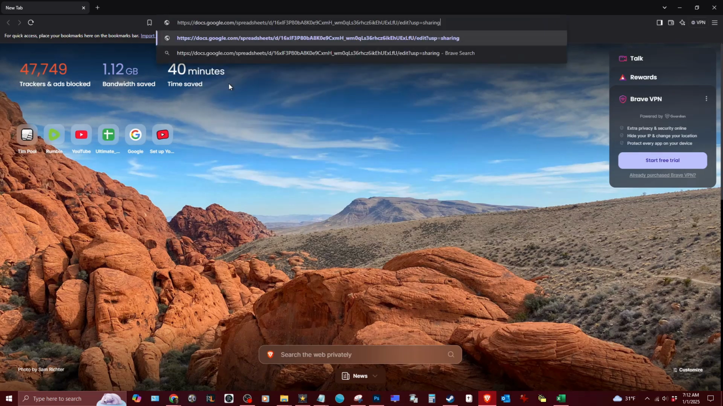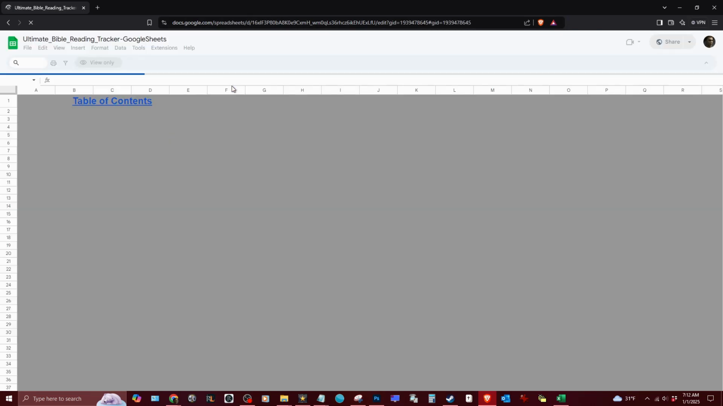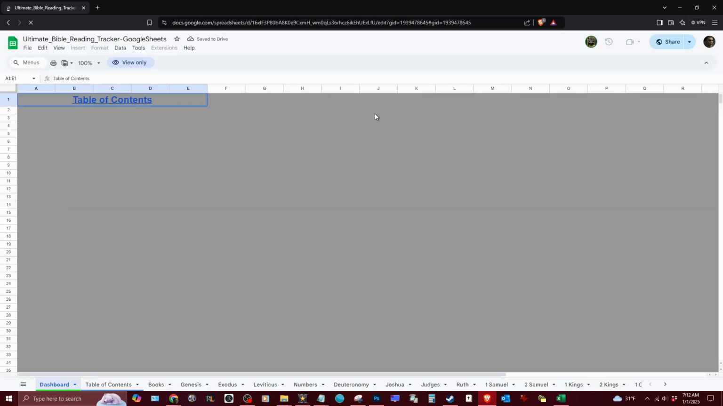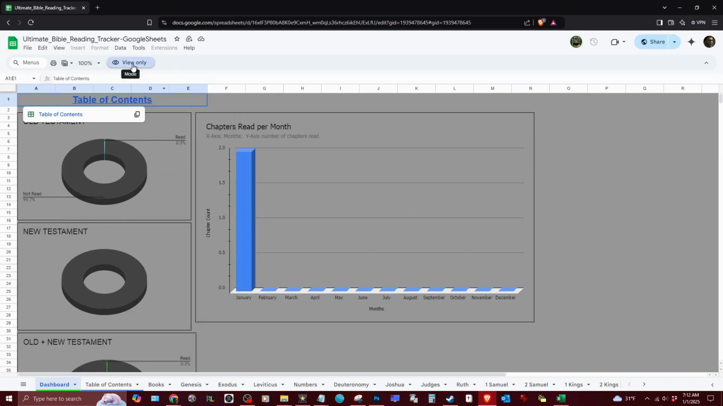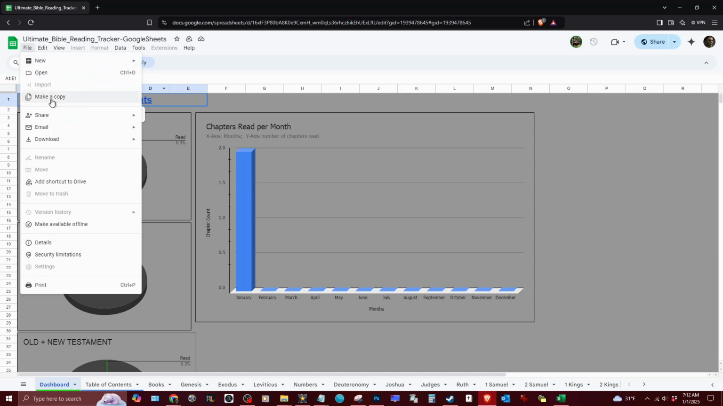You would copy, and then let's act like I'm not Biblical Pursuit. So I'm just going to paste this in. And cool, I'm in. However, I'm only in view mode. So see how it says view only. So in order to get this to become mine, all I have to do is go up to here and go File and click Make a Copy.